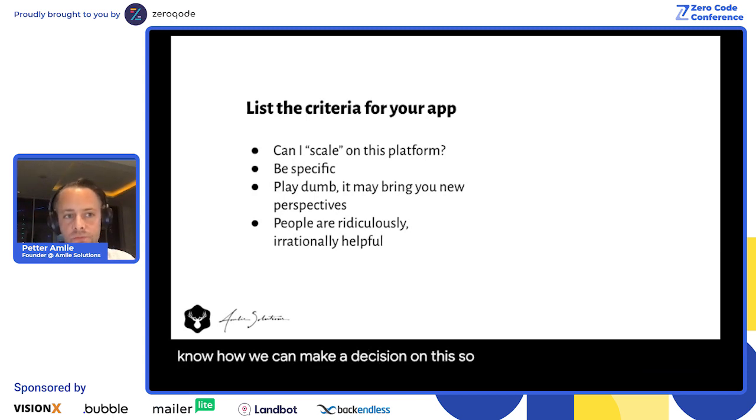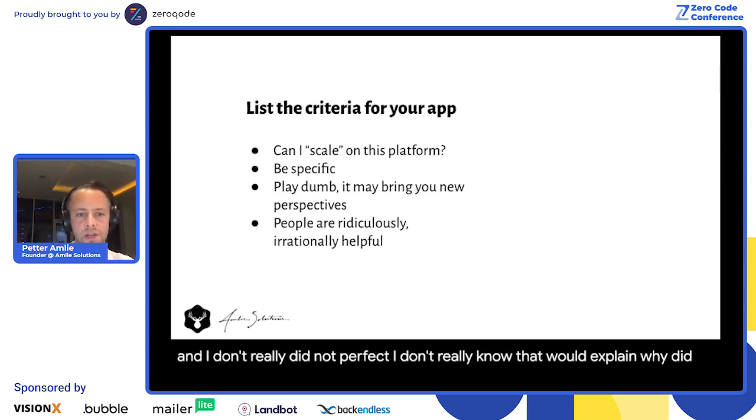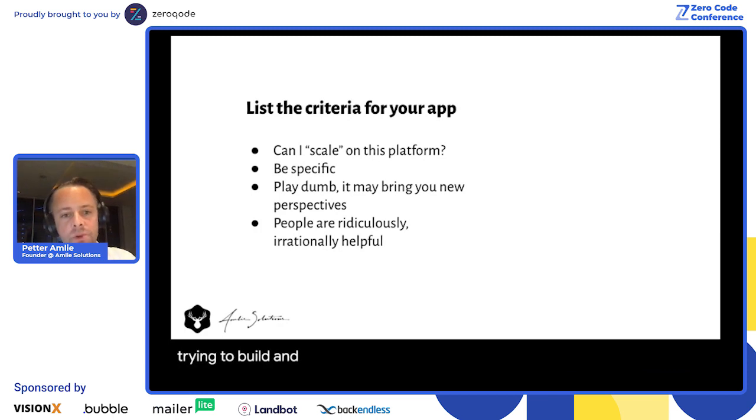So the first thing you have to do before you pick a platform is to know what your app is supposed to do. And it's strange to see sometimes that people ask questions on different forums and stuff, and they're not really specific. They don't really explain what it is they're trying to build. And a typical question is the first point on this slide here: can I scale on this platform? That is one of the questions that I see the most. Should I pick this platform? Can I scale on it?